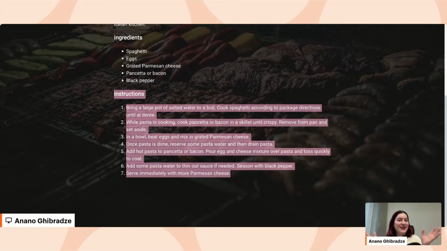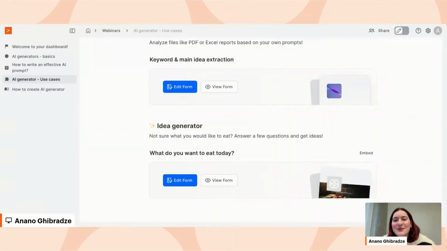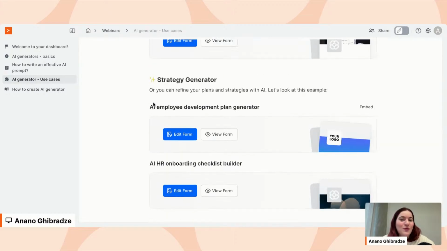So yeah, we can also create some fun quizzes or fun forms for yourself or for your team or for your friends, definitely. So this is the brief overview of what you can create with Formaloo generators. But now I think the question is how you can create them.